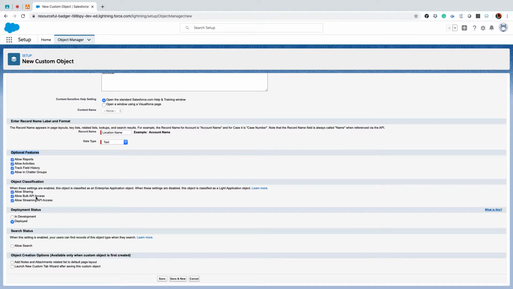And now allow sharing, bulk API. This is something we'll discuss on the development side because it's very technical to discuss now. And deployment status: whenever you are creating any object, try to keep this as deployed, and I'll tell you the reason later why, in development, it causes an issue. So we can always change it, but it's early to discuss this topic. When we are discussing deployments, how to move code from one organization to another, like dev environment to UAT or SIT, that time we'll discuss why we need to consider these options.